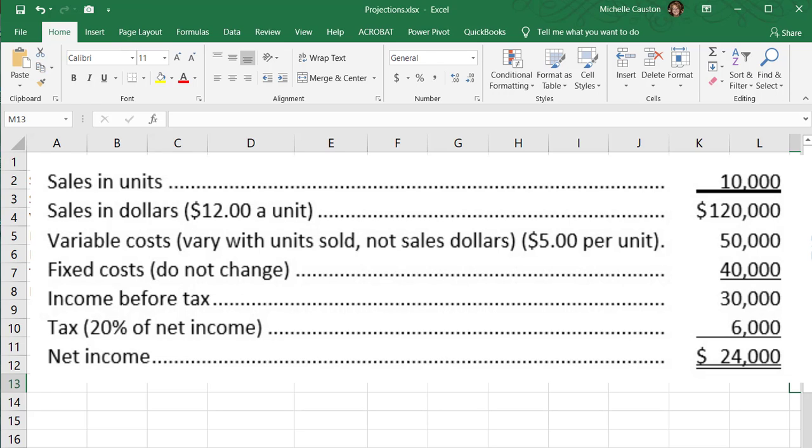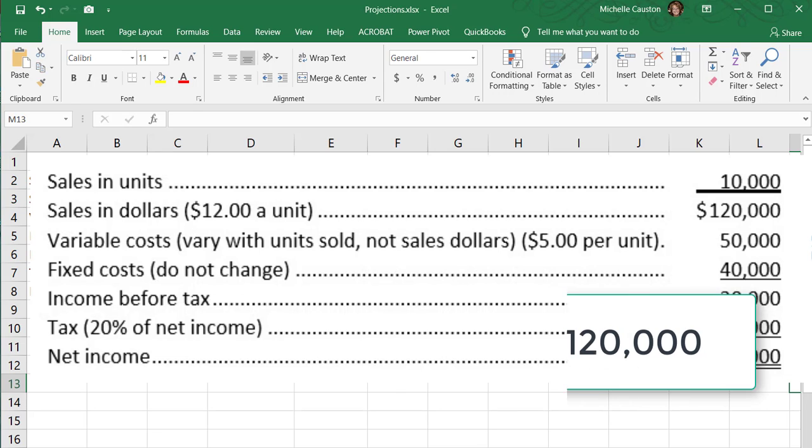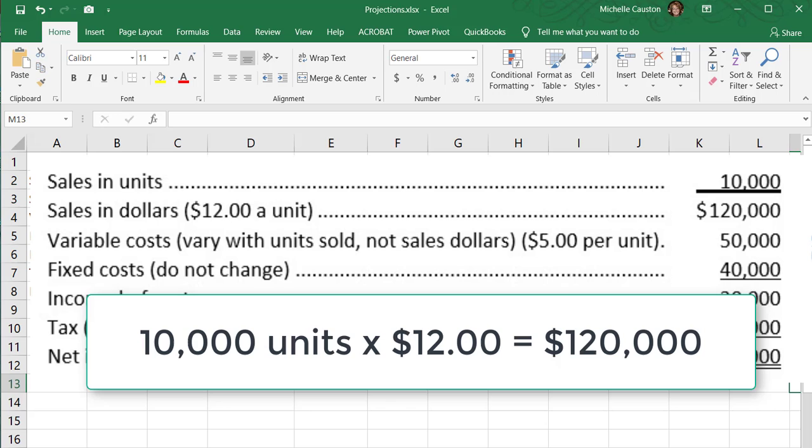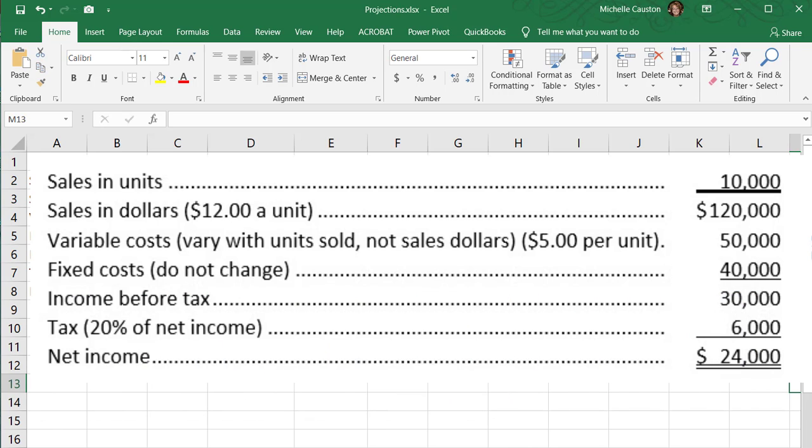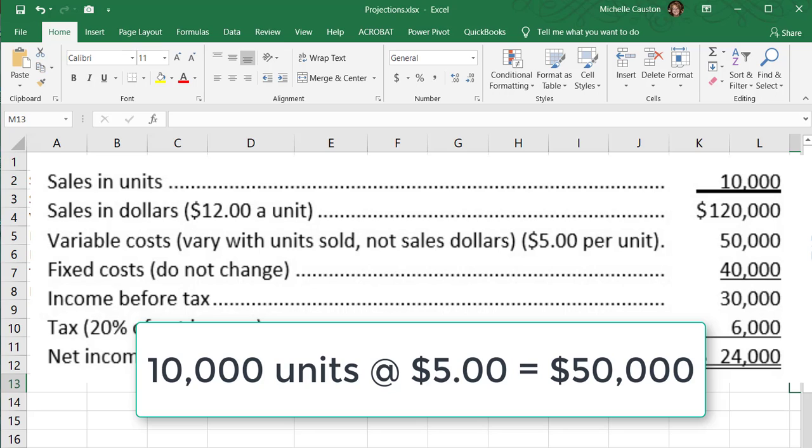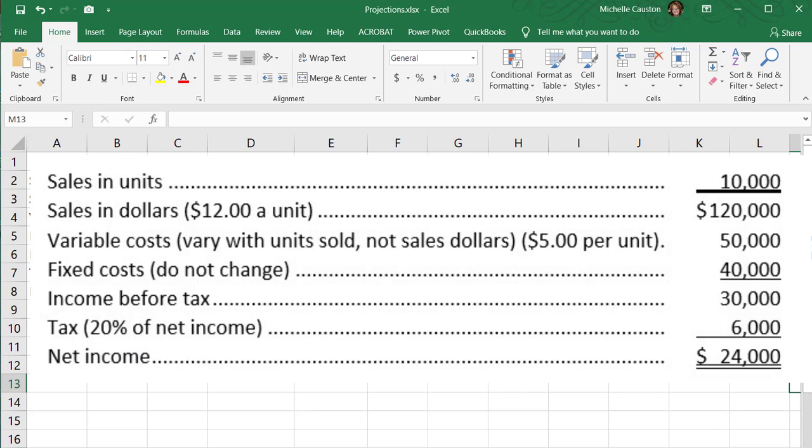It's very straightforward, and you're going to learn more about cost behavior, fixed and variable costs, in management accounting. But for now, the behavior is clearly given. We can see that sales in dollars is 10,000 units at $12 a unit, $120,000. And similarly, the variable costs are 10,000 units times $5 a unit is $50,000. We're told that the fixed costs do not change.